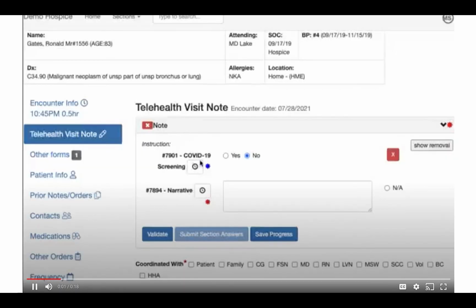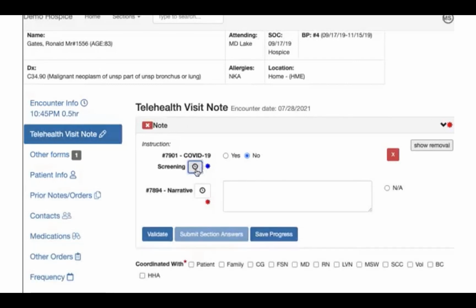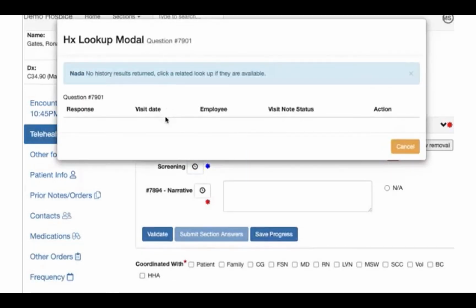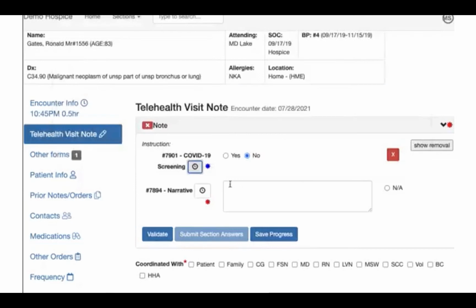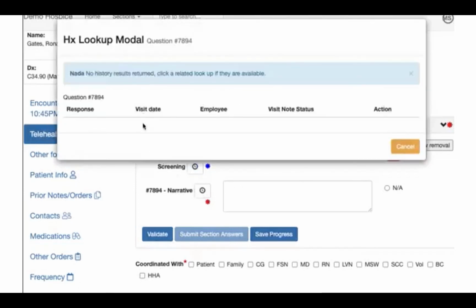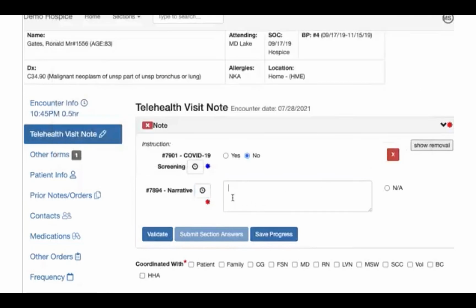You'll see if I click it, it can show me a history of how this question was answered for the patient. If it's a new patient, of course, there will be no history, so there's nothing to see and nothing to grab. In the next clip, we'll show you an example of someone who does have a history on their question.